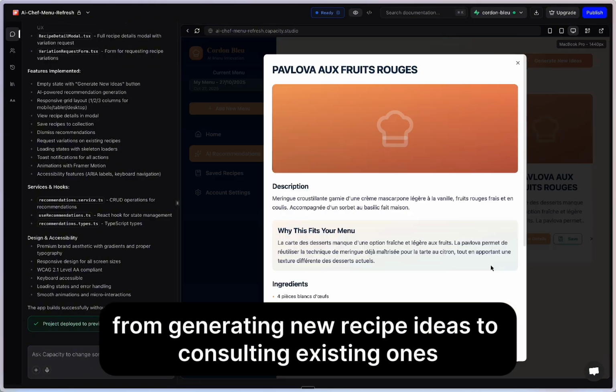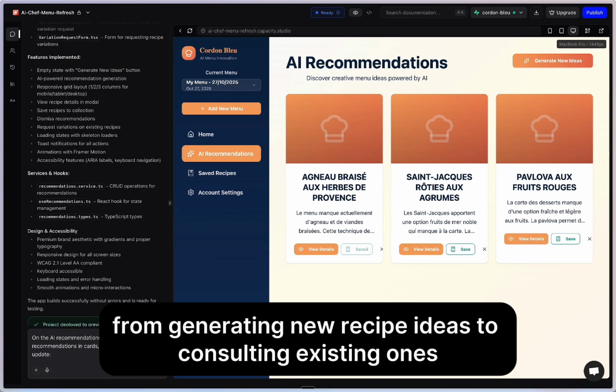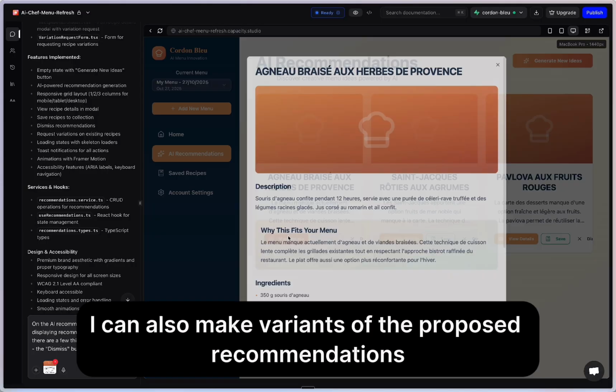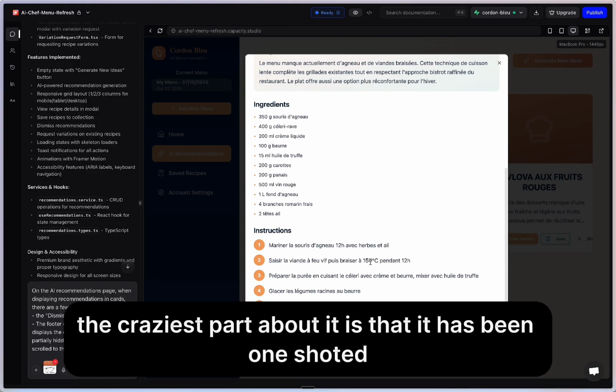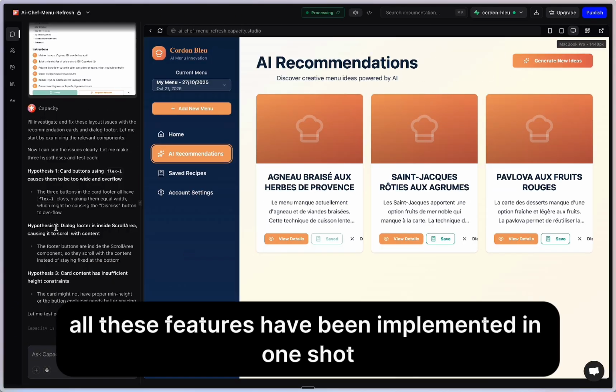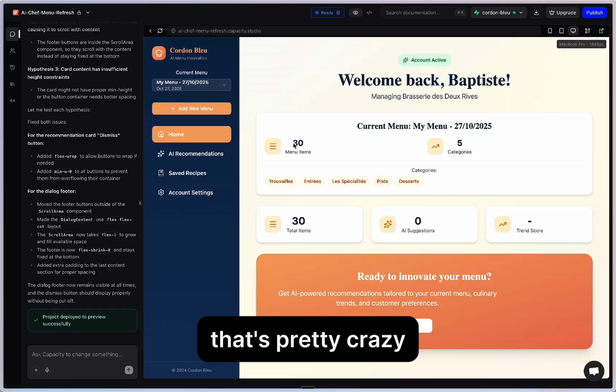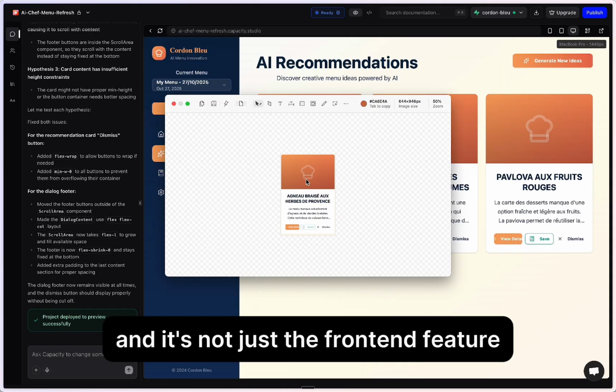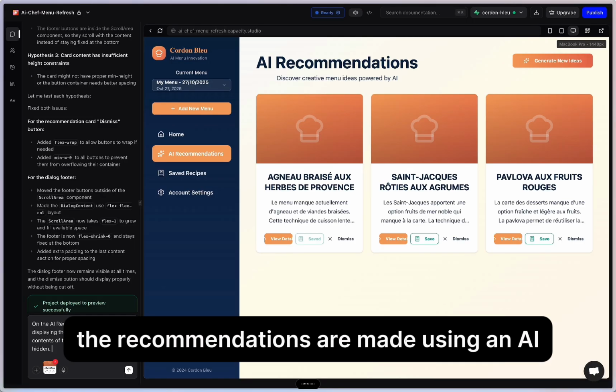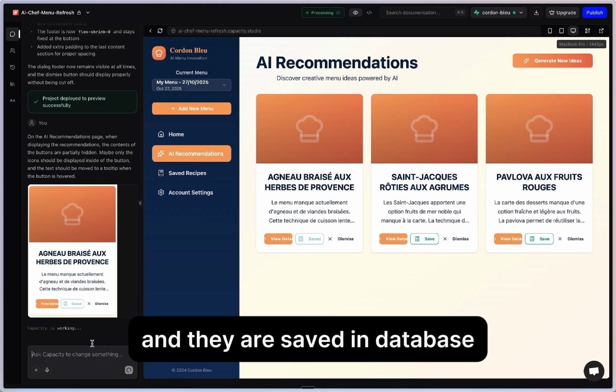From generating new recipe ideas to consulting existing ones, I can also make variants of the proposed recommendations. The craziest part about it is that it has been one-shotted. All these features have been implemented in one shot by the coding agent. That's pretty crazy. And it's not just a front-end feature. The recommendations are made using an AI and they are saved in database.